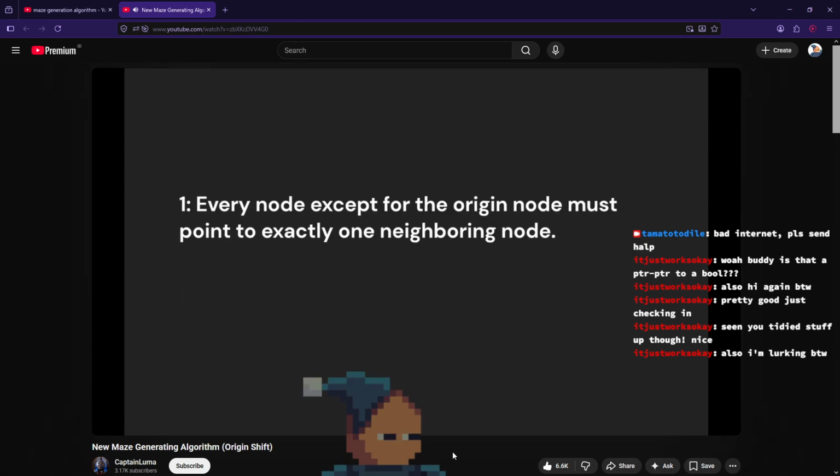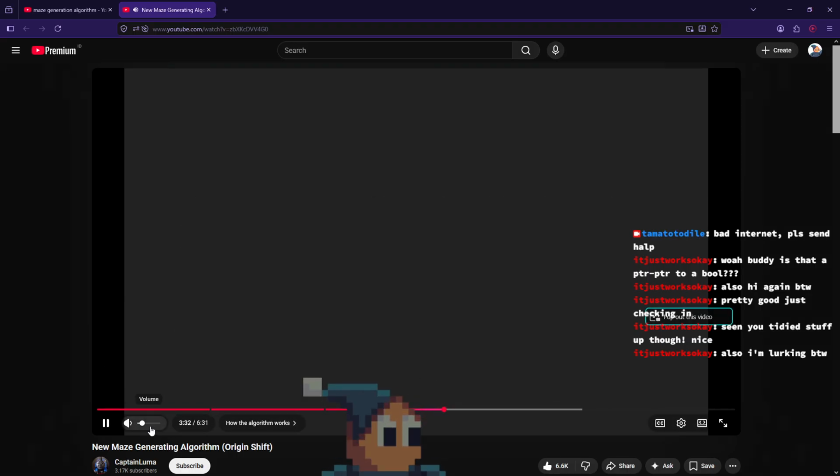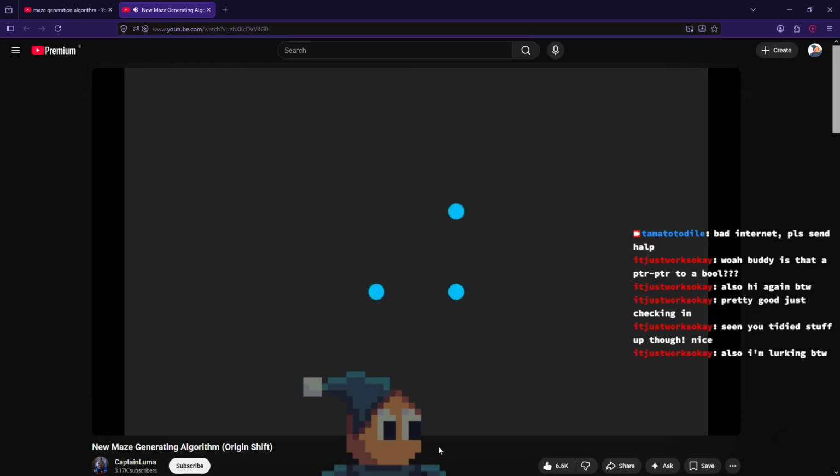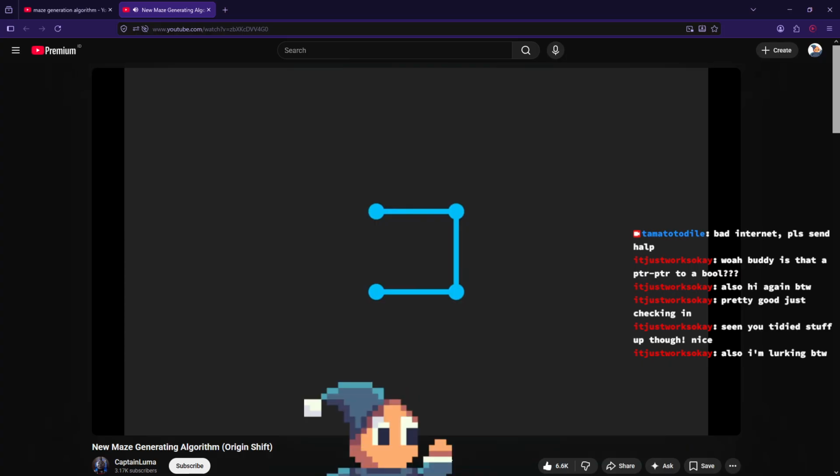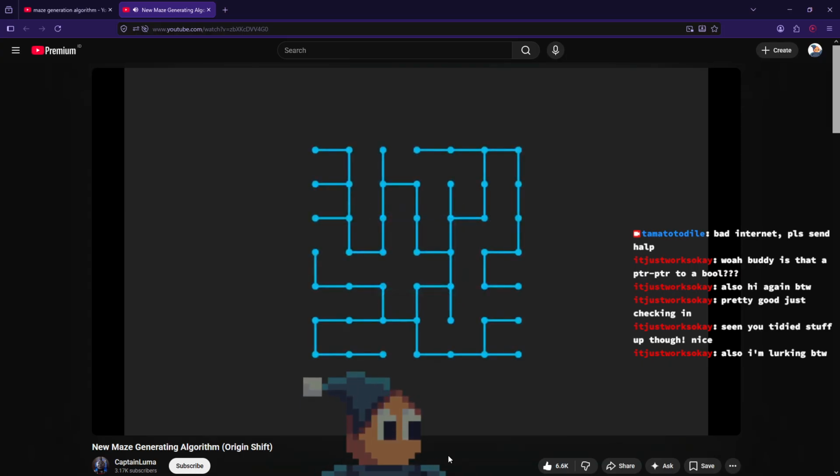Let's delve into the first of the 2 conditions. Here is a simple example. What is the minimum number of connections required to connect 3 nodes? The answer is 2. How about 4 nodes? The answer is 3. It doesn't matter where the nodes are located or how we connect them, we will always need one less connection than the number of nodes. Let's scale this up to our maze. Here there are 25 nodes and 24 connections.